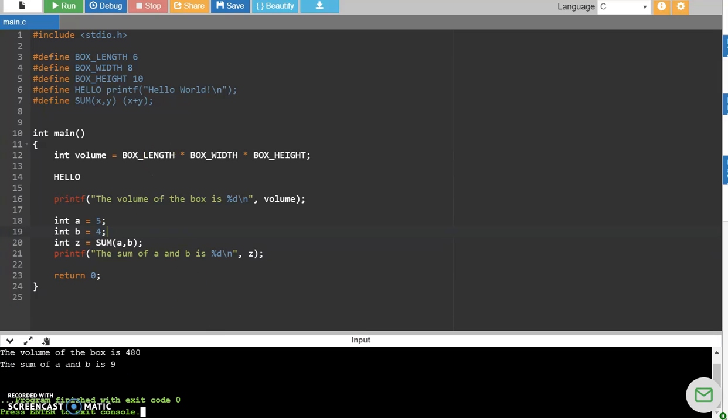Okay, let's explain this. I say right here, when I type sum, I'm going to have two parentheses that are going to have two variables inside. And I want to add these two variables together. So when I said sum a, b, it's going to add them together because that's what I said they're going to do.